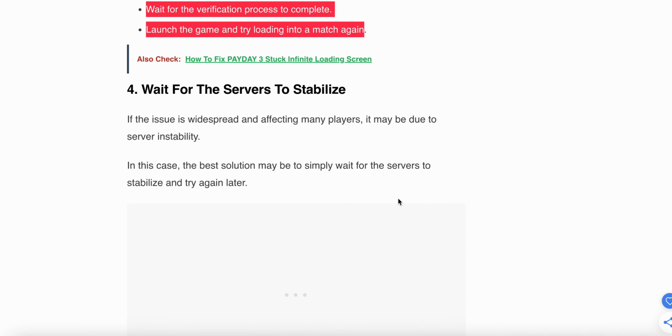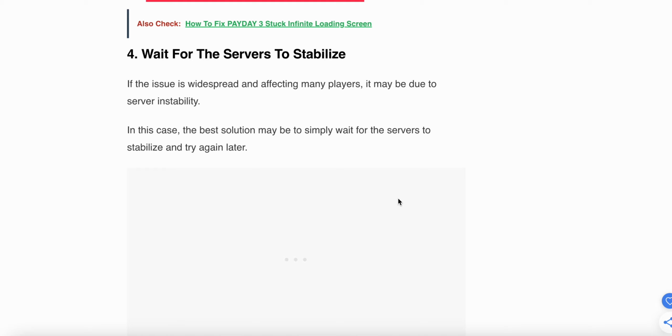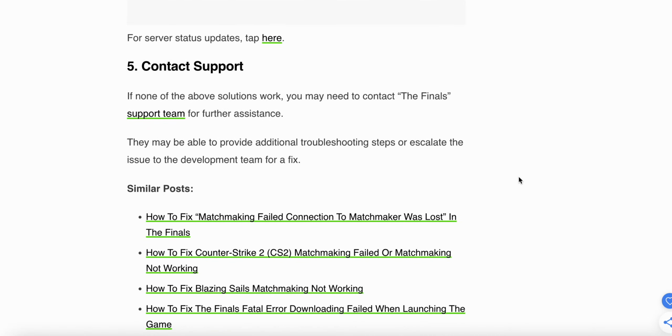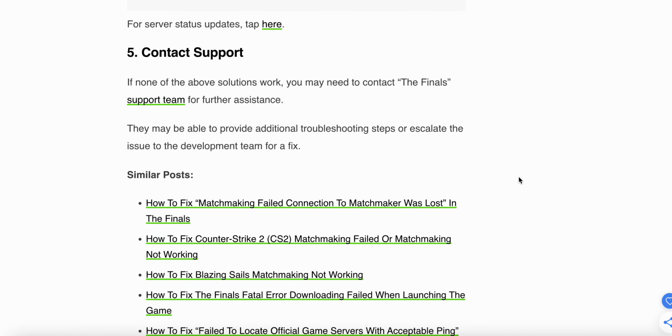Okay, now we are moving to the fourth step. The fourth step is wait for the server to stabilize. If the issue is widespread and affecting many players, it may be due to server instability. In this case, the best way is to wait for the server to stabilize, and try your connection later.